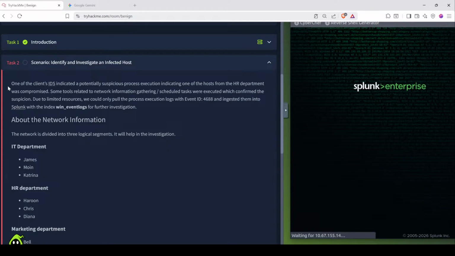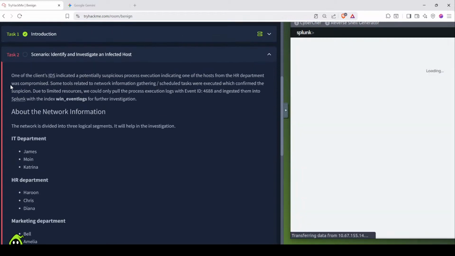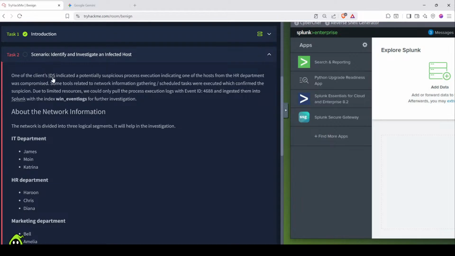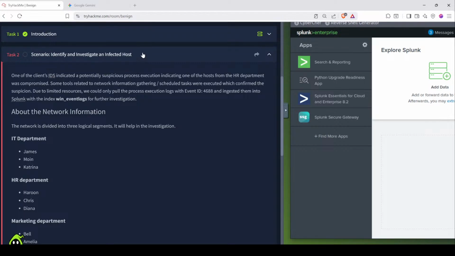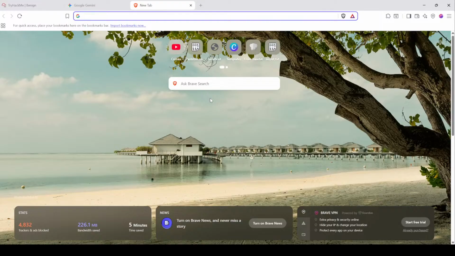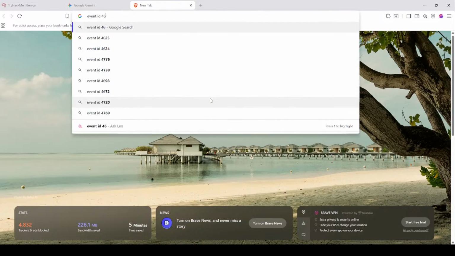As we log into Splunk, let's read the more descriptive text here. One of the client's IDS, intrusion detection system, indicated a potentially suspicious process execution, indicating one of the hosts from the HR department was compromised. Essentials related to network information gathering and scheduled tasks were executed, which confirmed the suspicion. Due to limited resources, we could only pull the process execution log with event ID 4688. Let's check event ID 4688.